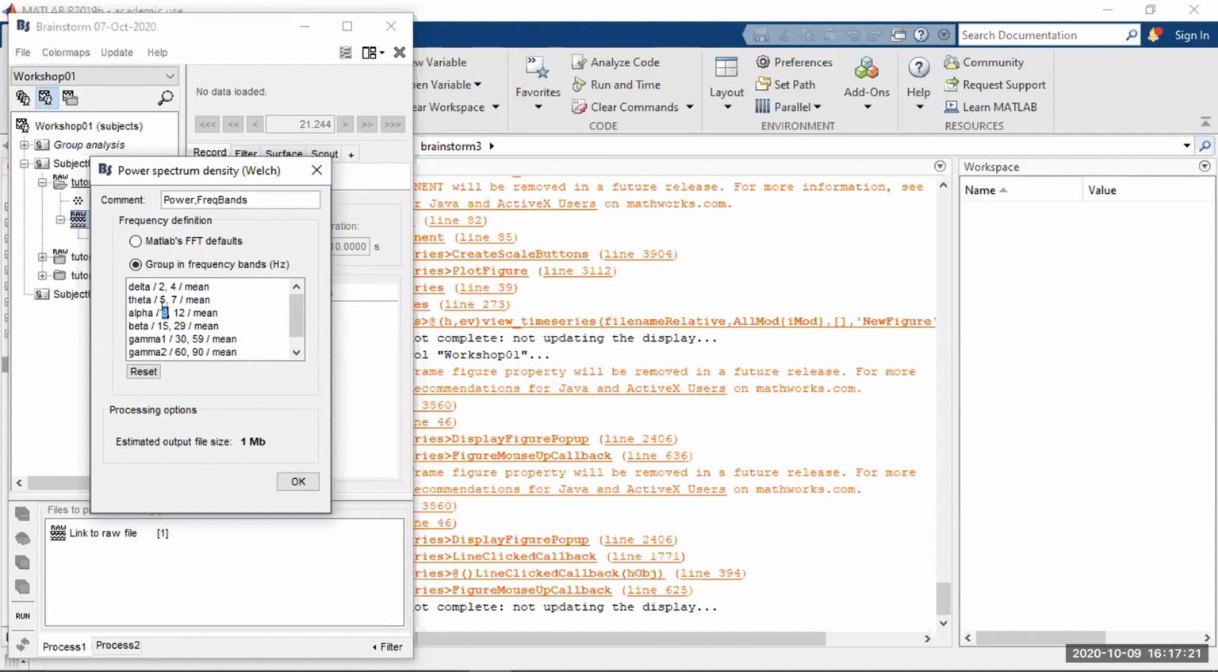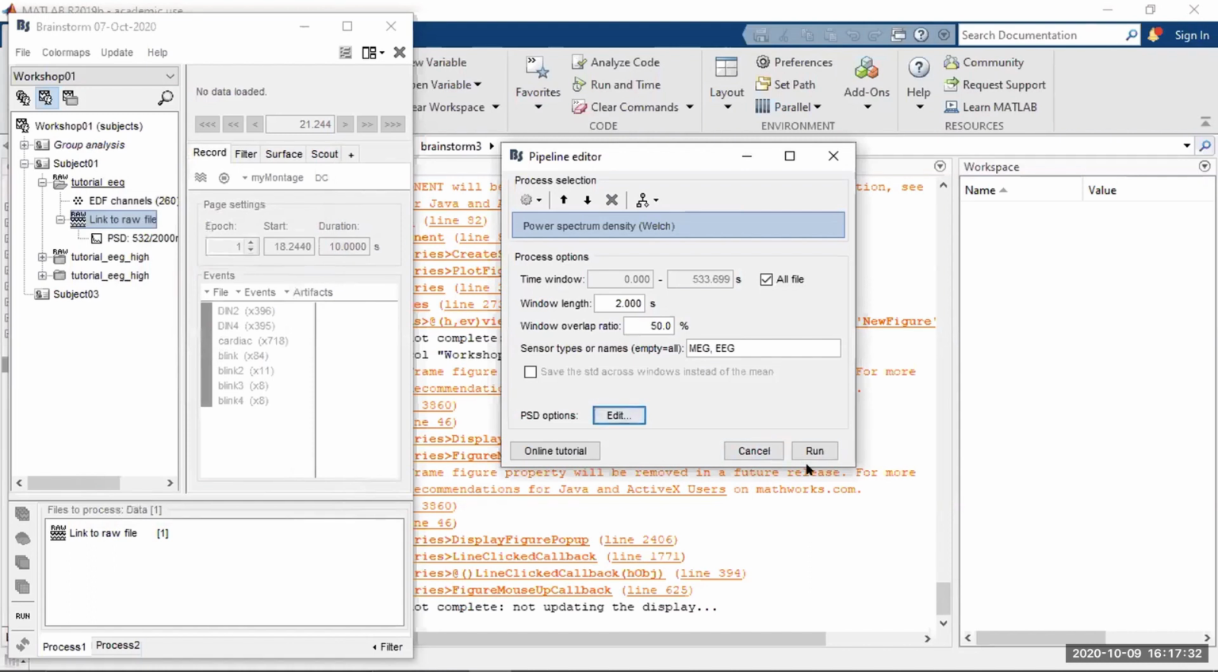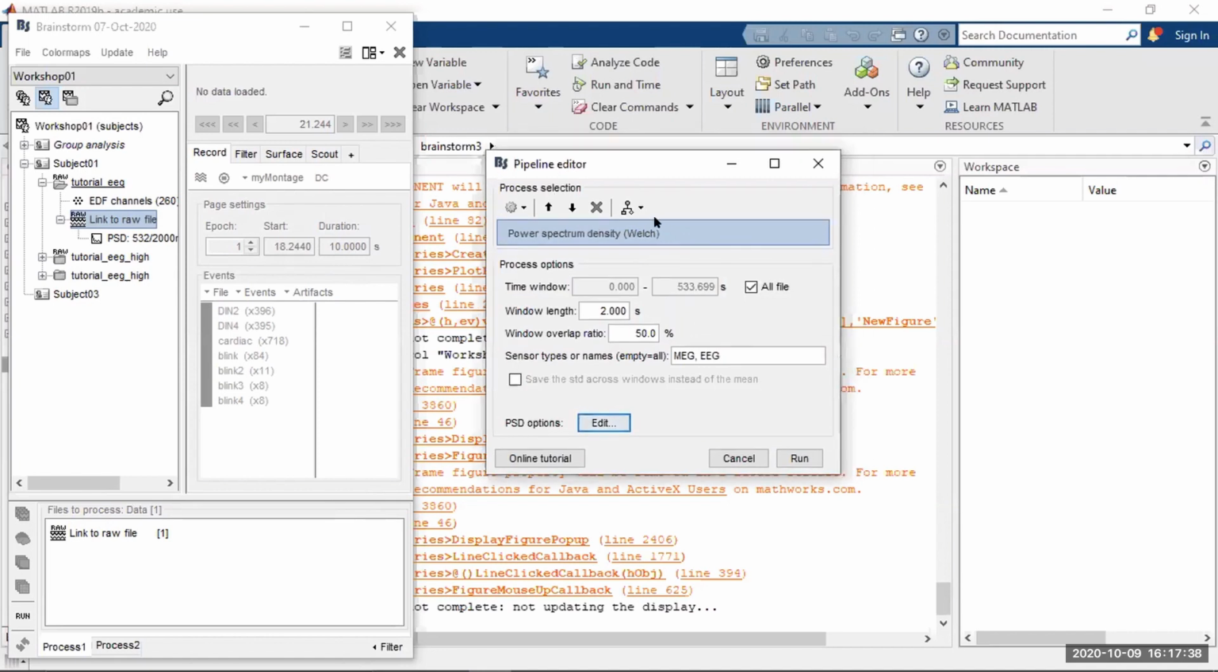I could choose the value of alpha, let's say if I'm working with a specific pathology group or older patients. But let me just stick to the default for today. And actually, I've already run this to save some time, but just for information. Now that we have created a pipeline with a single process, we could run it right now. If I click run, it would right away produce this child file here, which is a PSD of this raw file.